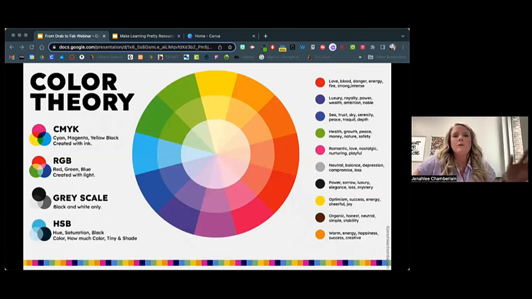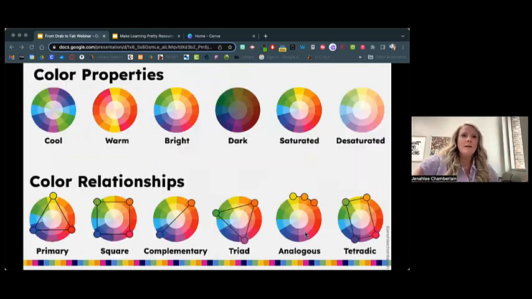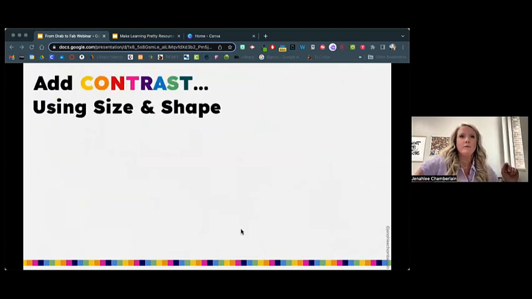So here's a quick little, again, I can't remember if I linked this. If not, I will. I changed this a little bit, but it's just some simple color theory. I'm not going to go into depth, but like I was saying, if you're not familiar or don't remember from taking art, complementary colors are opposite on the color wheel. Color properties: cool, warm, saturated, desaturated, and then here are those color relationships that I was talking about: complementary, primary, triad, all of those things.